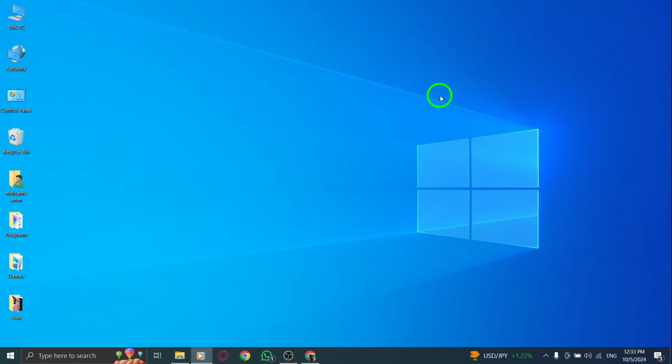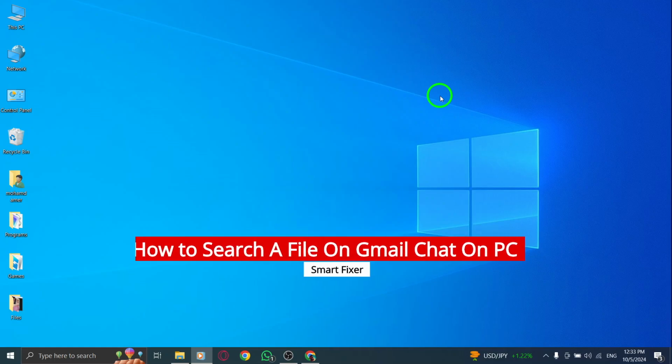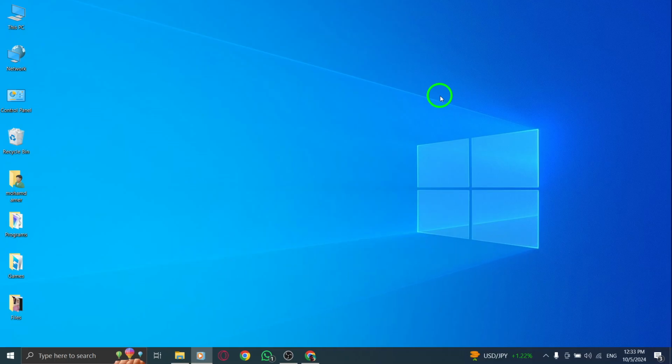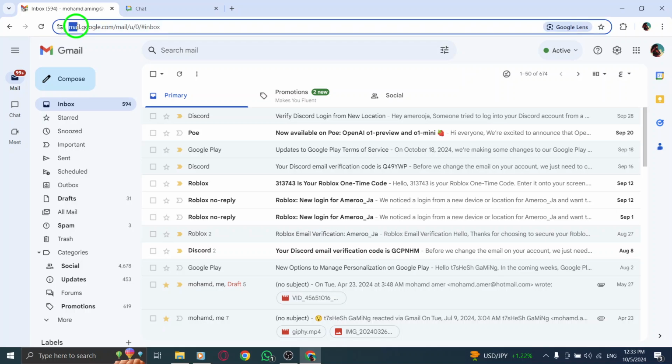Welcome. Today, we're diving into how to search for a file on Gmail chat using your PC, especially with the latest updates. If you've ever struggled to find important files in your chats, this guide is for you. Let's get started. First, open your web browser and head over to gmail.com.